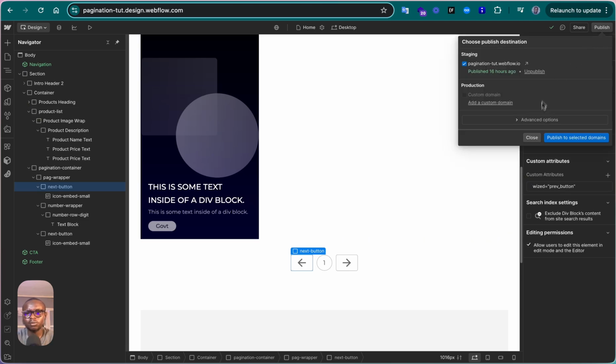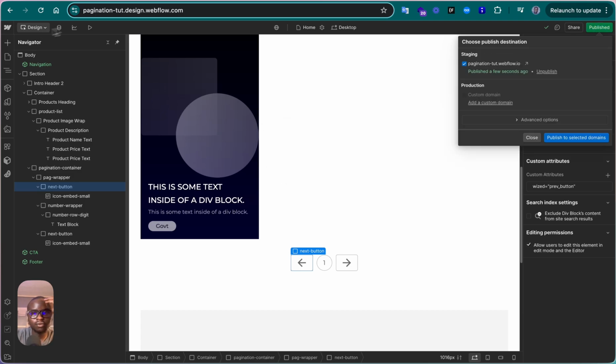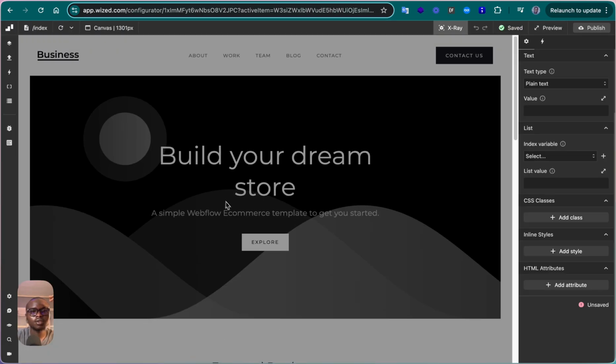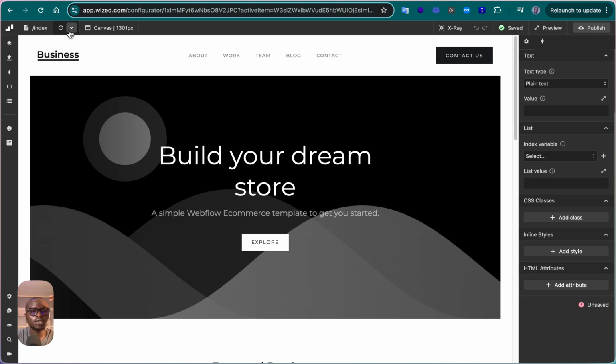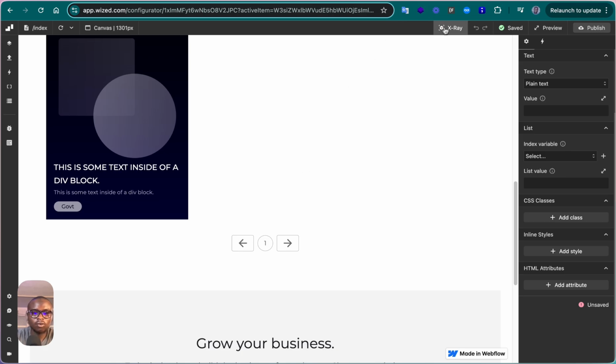So let's publish our changes. Then we will go to Wized. That will be all for the Webflow part. The only thing you need is the previous button, the next button, and an element for your number. Inside of Wized, we are going to reload our canvas so that we can have those changes. Yeah, we have our elements appearing.